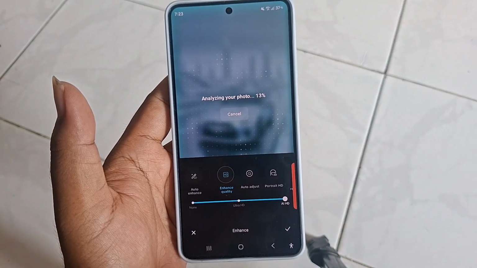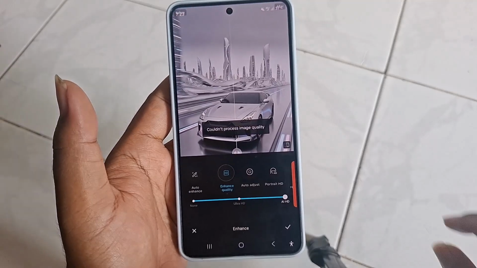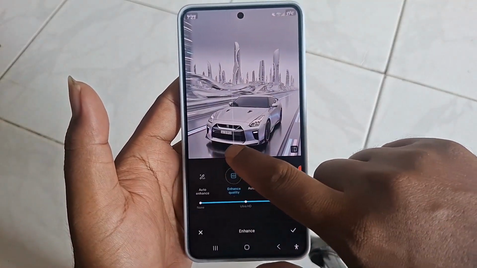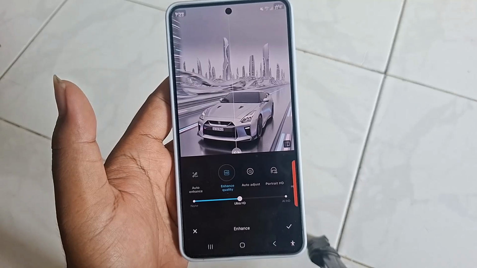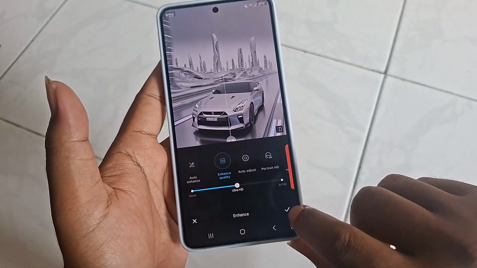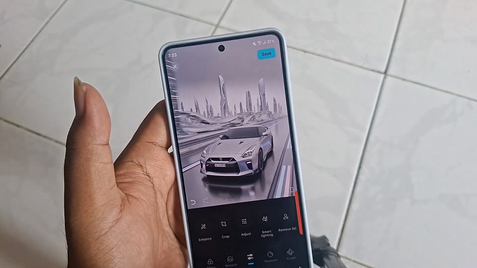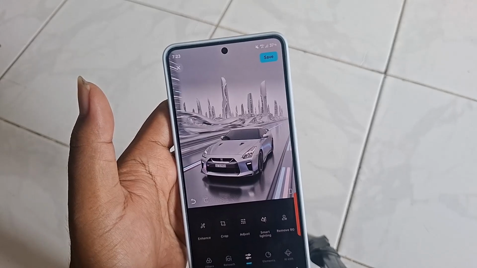In this example, select AI HD. CapCut will now process your image automatically. This may take a few moments depending on the image quality. Once the enhancement is finished, preview the result. If you like the enhanced photo, tap the checkmark button to save it, or tap the X button if you want to cancel the changes.